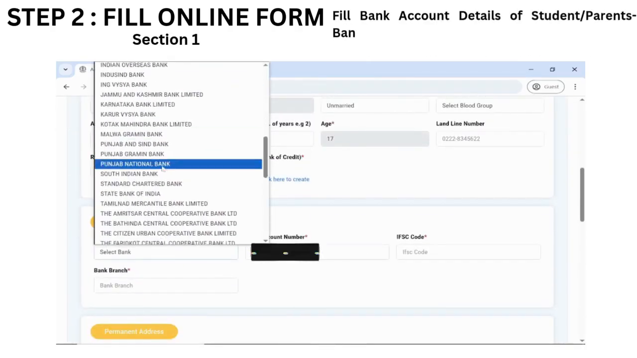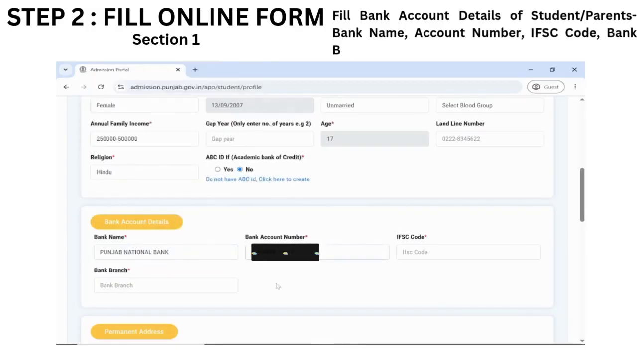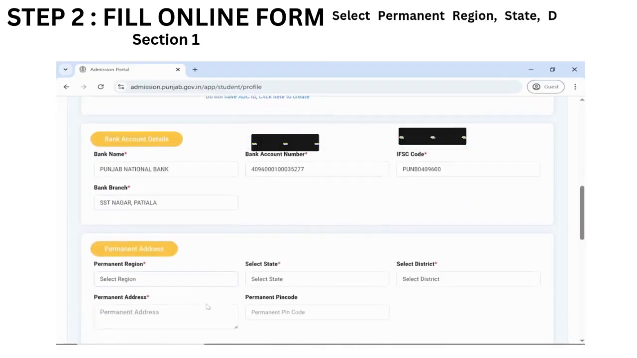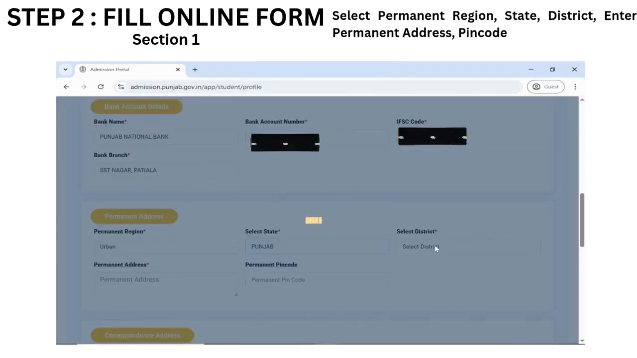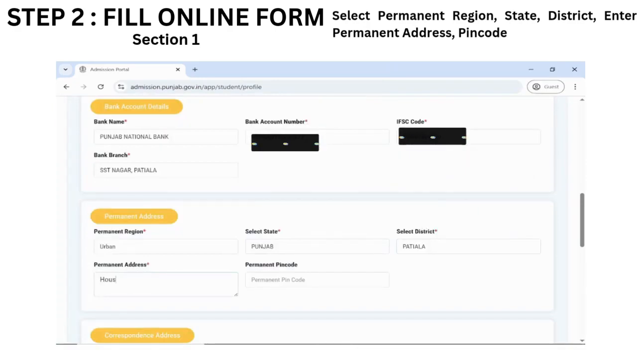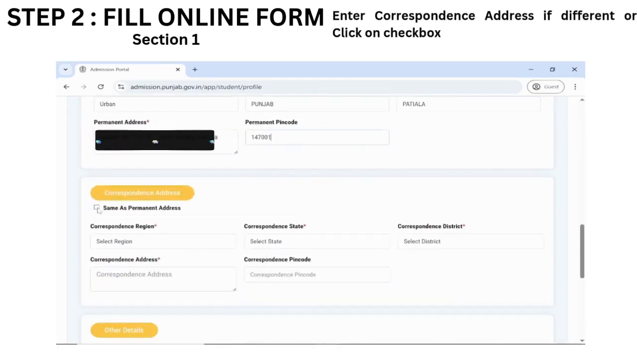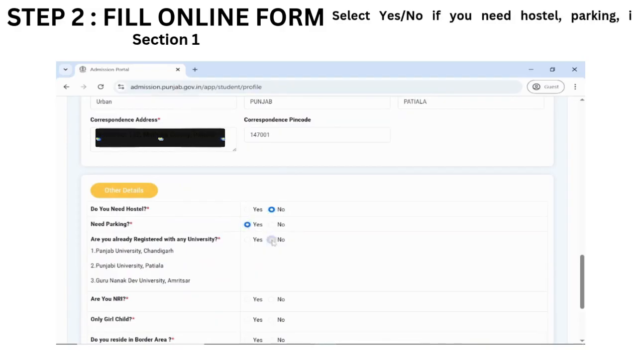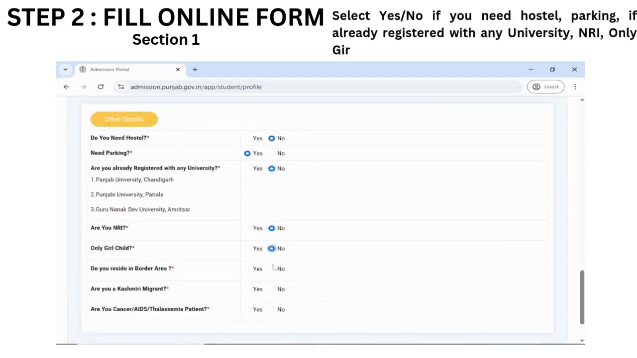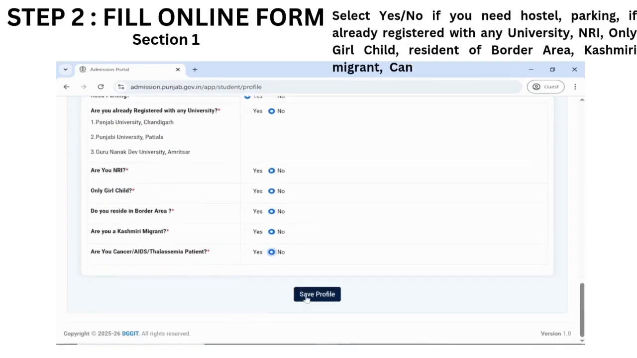Fill bank account details of students or parents with bank name, account number, IFSC code and bank branch. Select permanent region, select state, district and fill the permanent address and the permanent PIN code. Also fill the correspondence address. Fill other details like if you need hostel, need parking, are you already registered, are you NRI, only girl child, resident of border area, Kashmiri migrant or cancer or thalassemia patient and save profile.